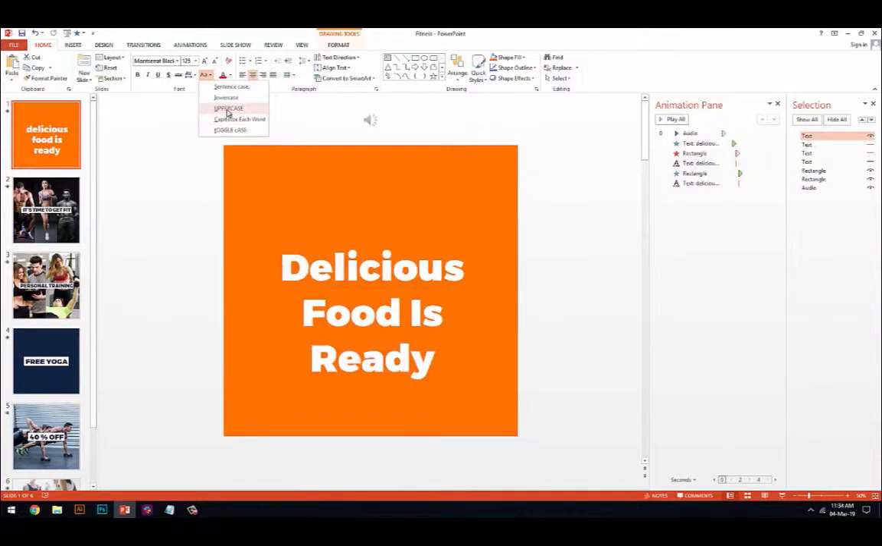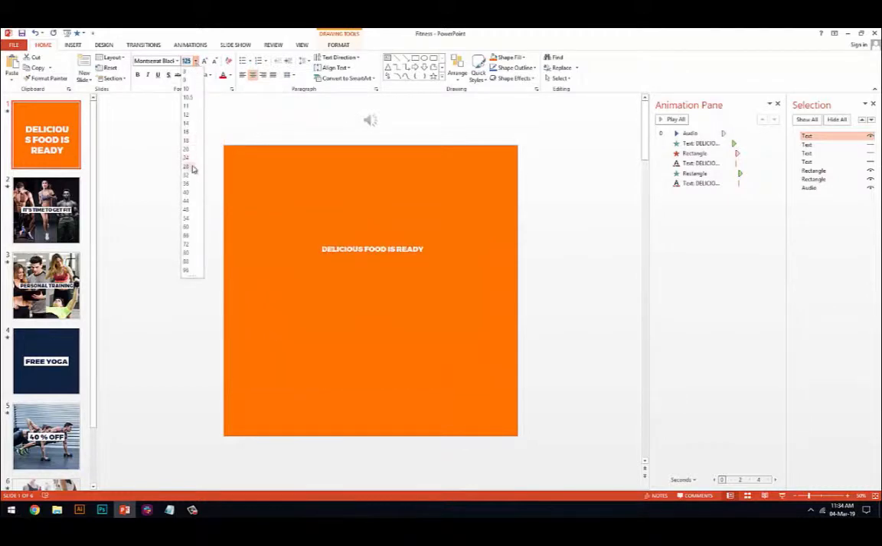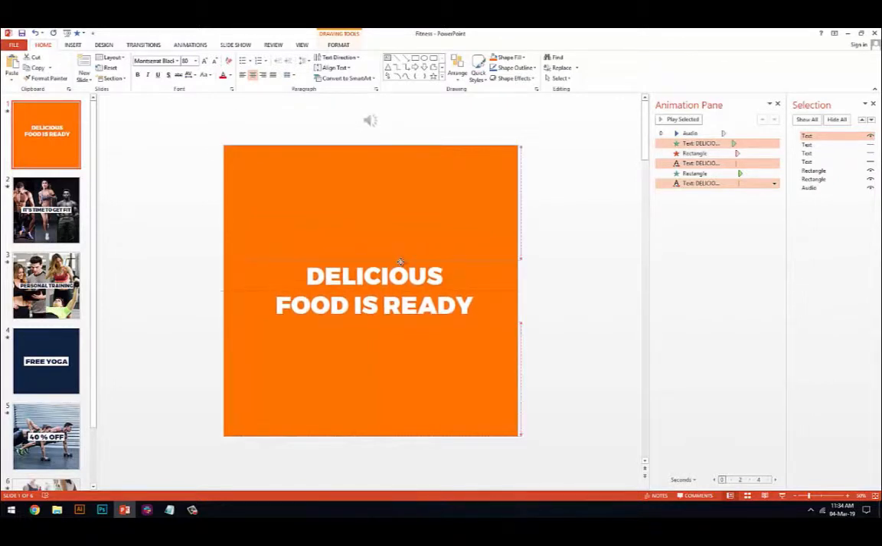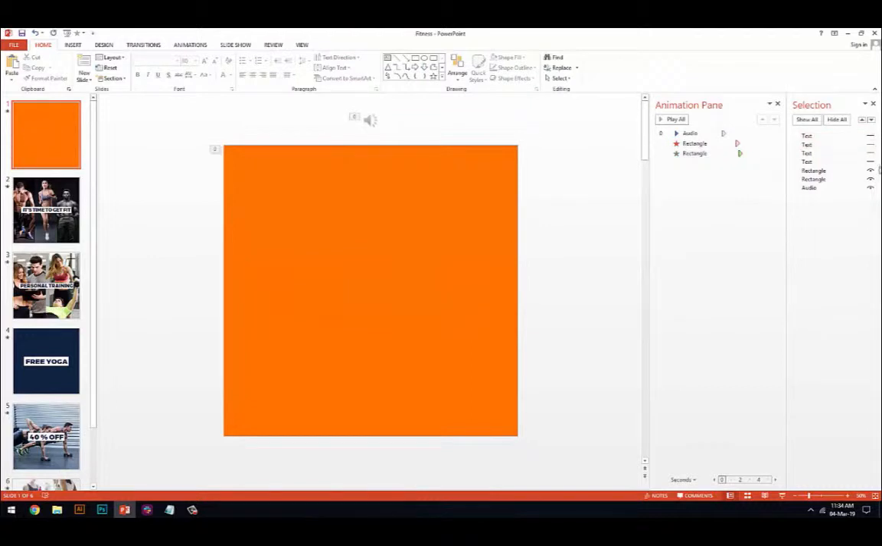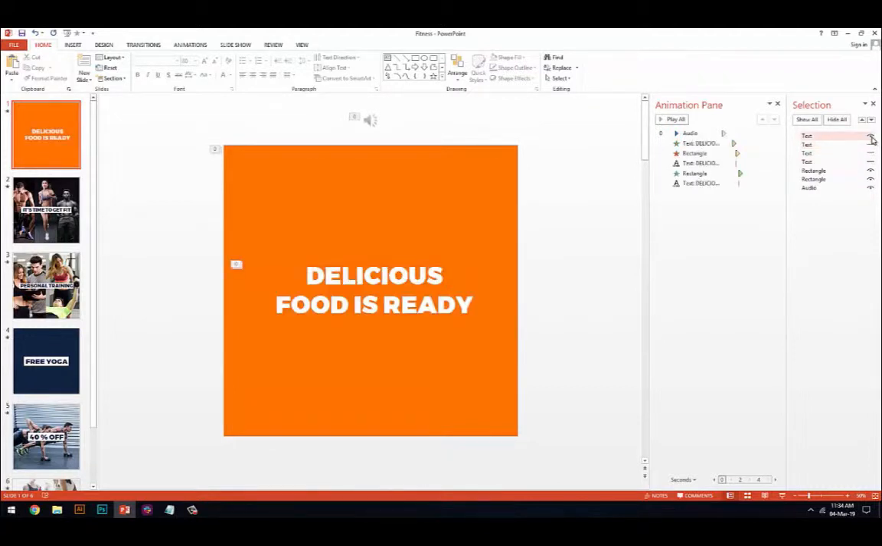Let's make it into uppercase. And then let's choose the correct font size that we would like. Let's arrange and center it correctly. And then let's go to the next text layer so we could edit it again. So let's see first if it's correct. So are you hungry? Delicious food is ready. So it's all correctly placed here on the layers.